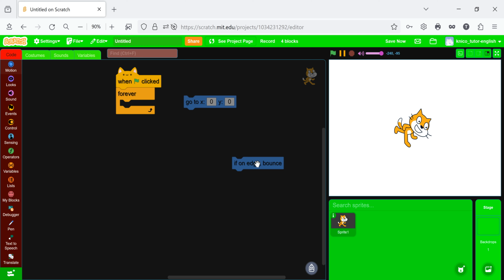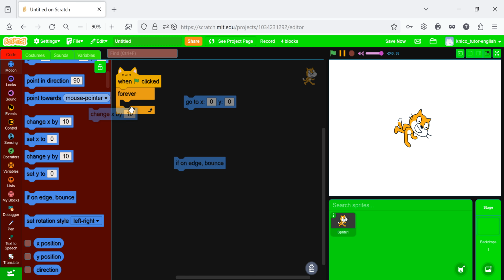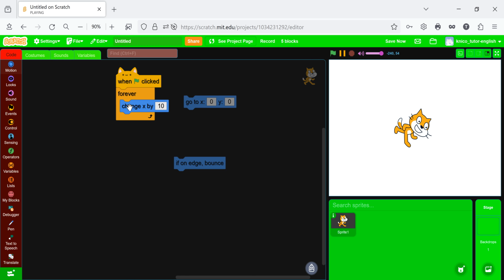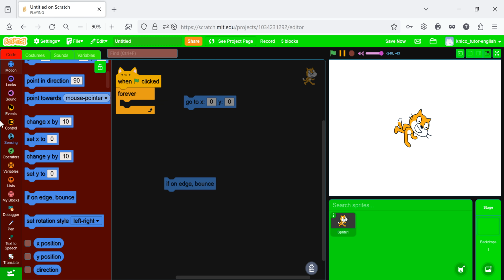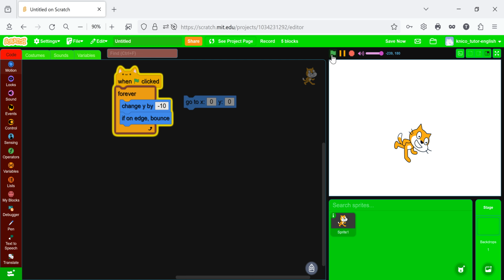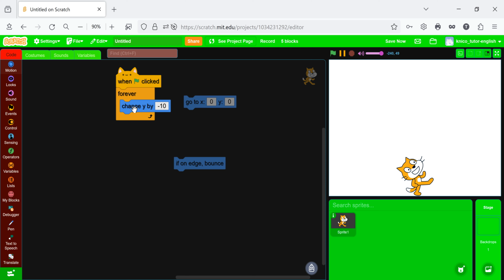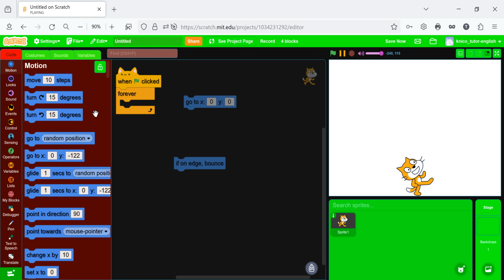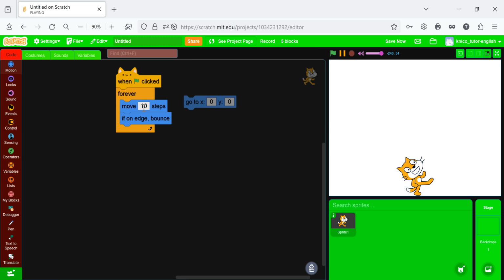This is the if on edge, bounce block, is when we forever change X by 10, not change X but change Y, and let's say negative 10, and then if on edge bounce, then it bounces.